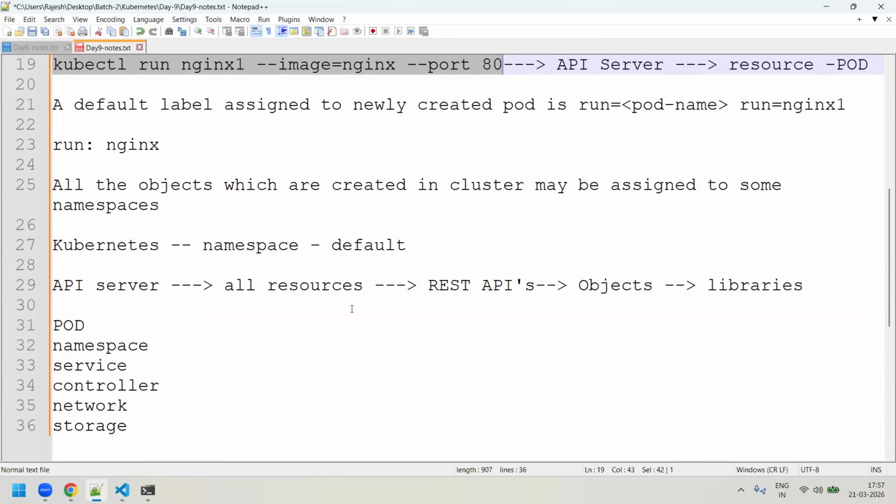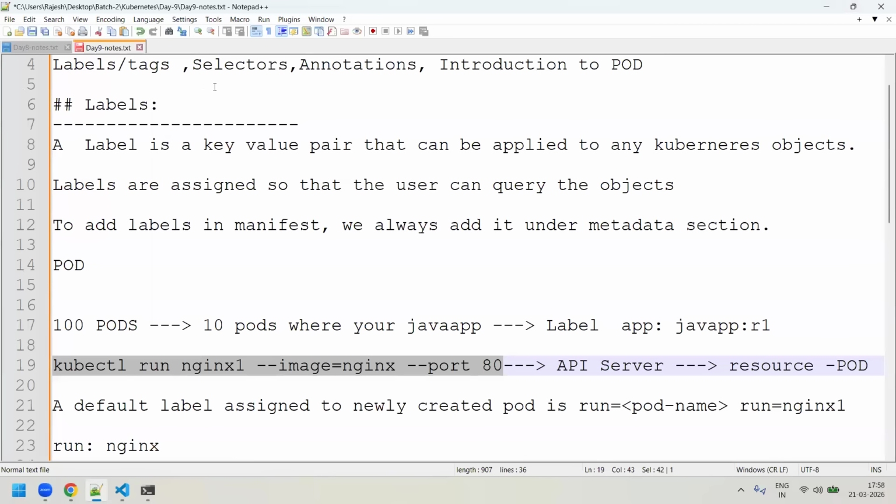Right now, as I said, guys, there are labels and selectors. We will discuss these selectors and labels later. Am I clear, sir? Okay, good.